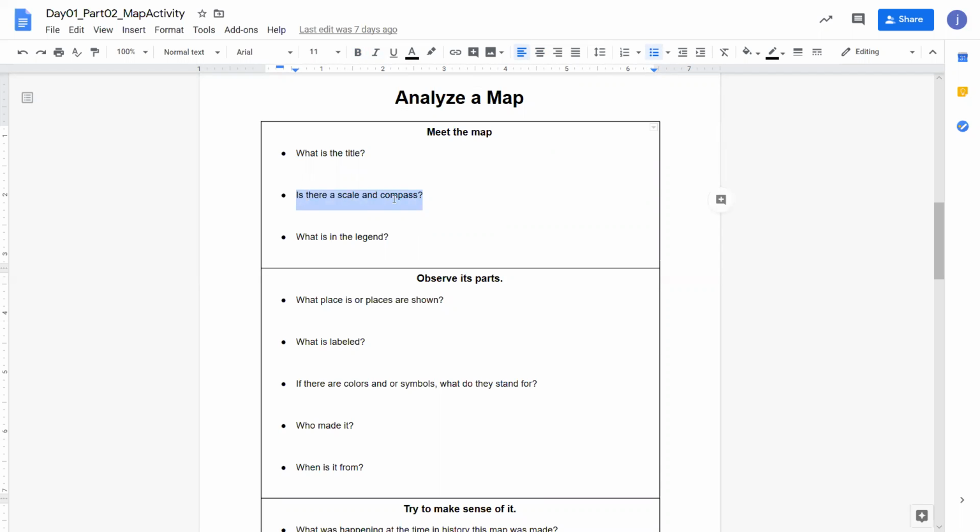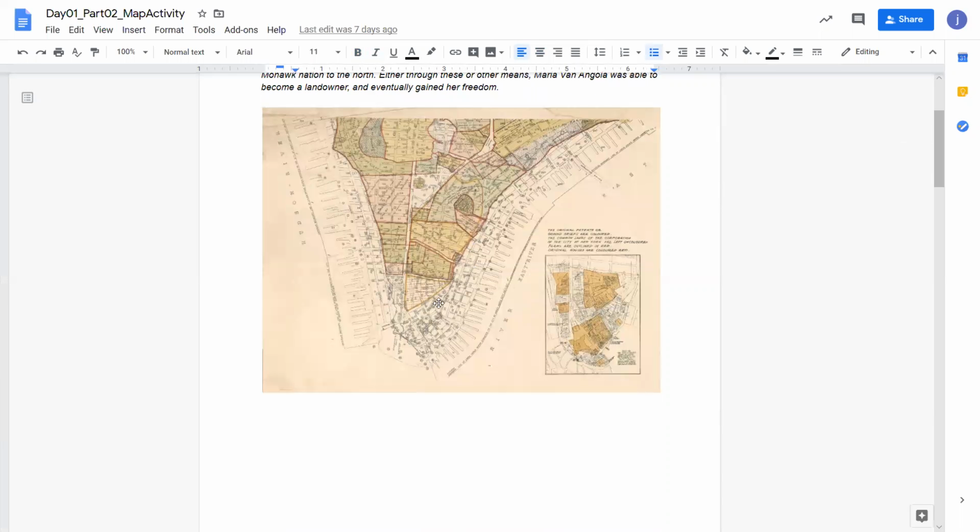Is there a scale and compass? So the compass, again, is the directions, north, south, east, west. Do we have a compass there? A scale tells us how much one little bit is worth. So is there a scale or a compass here? Do you see a scale, meaning how much does 1 inch of the map equate to how many miles, something like that.